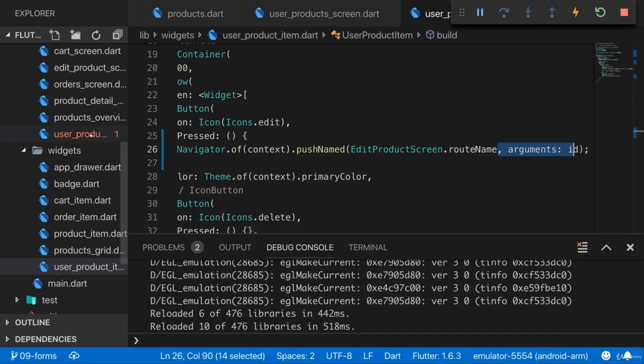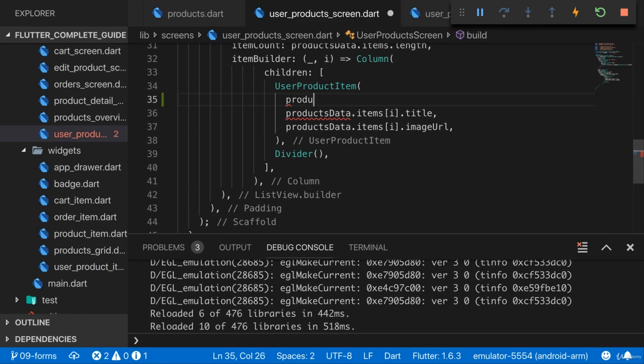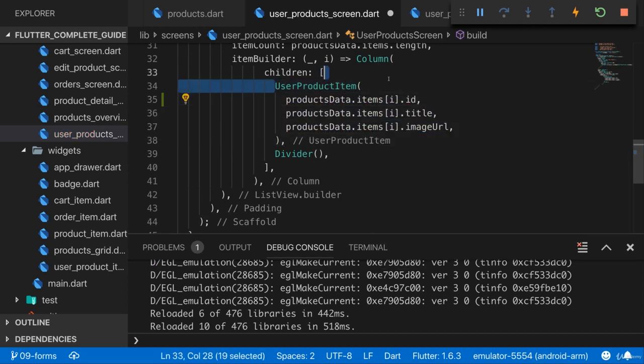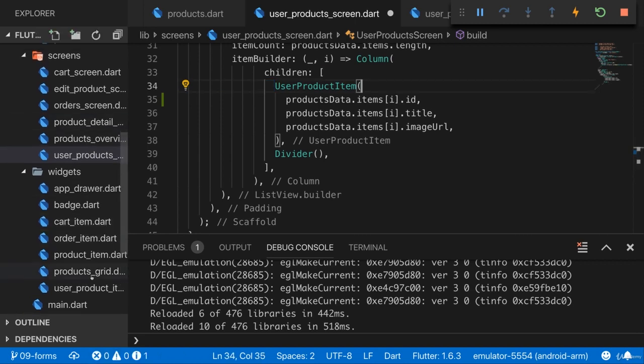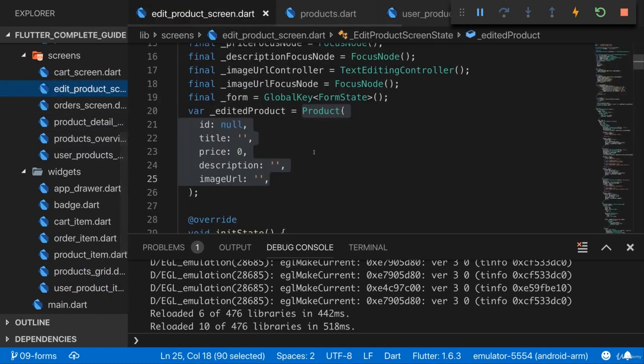For that, we have to go to the user product screen where we use the user product item. And now here we have to pass the ID of the product. But that's not too hard. We can simply access the product we're looking at when we're building this item here, and there we can pass the ID as a value to user product item. So with that, this ID is forwarded as an argument in our routing action here, and therefore we can extract it in the edit product screen.